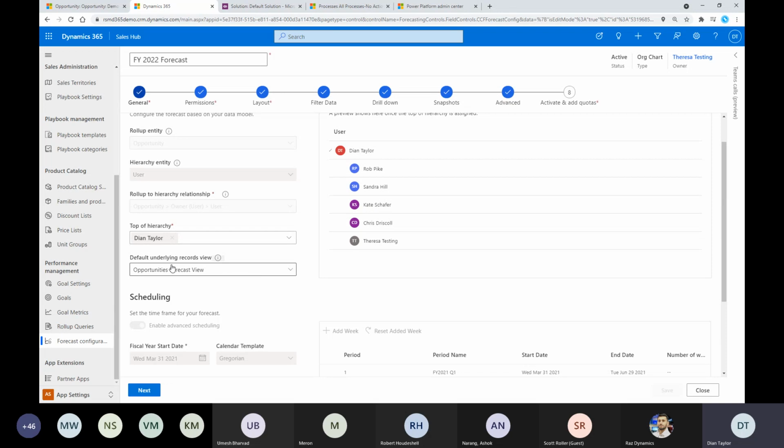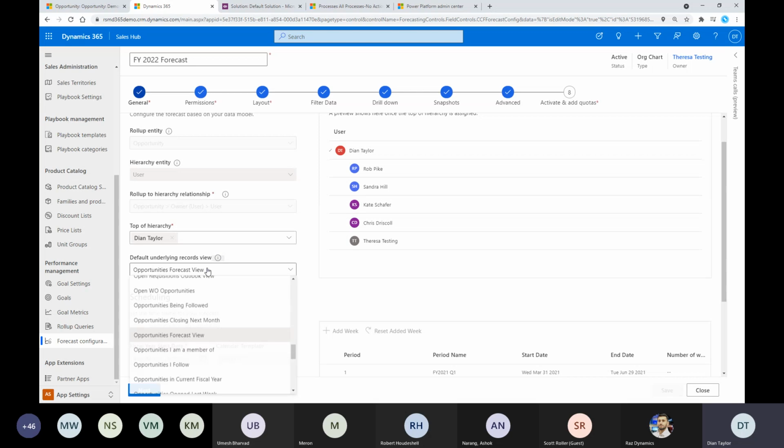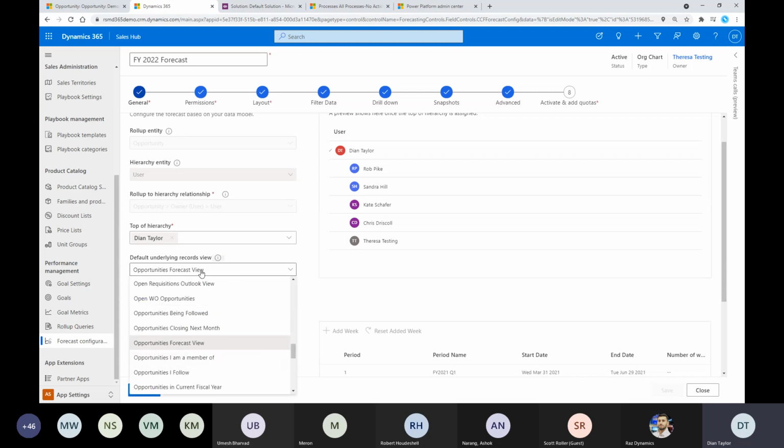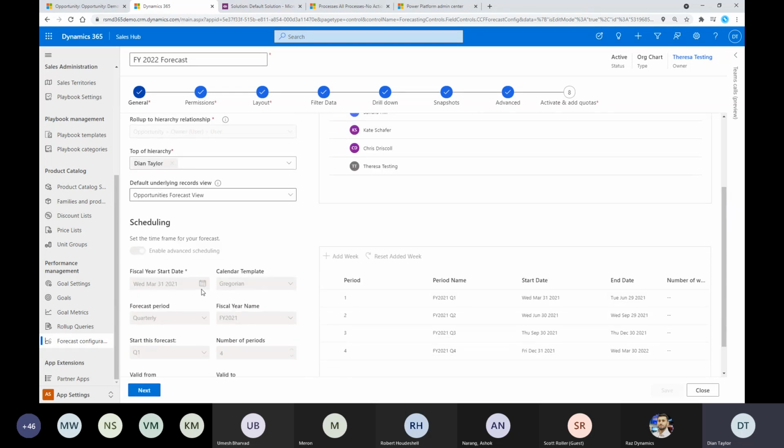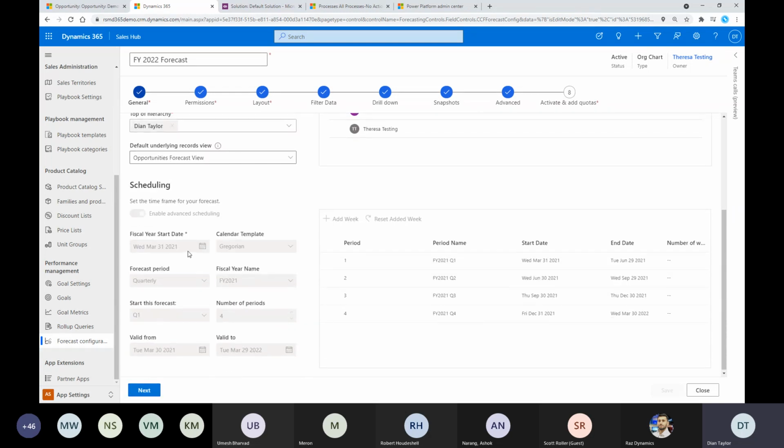And then you can set which view you want to use for the data that makes up that forecast. You can see here there is an opportunities forecast view, but you can also create a custom view as well. Then you can set your dates. You can set custom dates, you can set fiscal year dates, as you can see. And then you can determine when to start the forecast, how many periods there are, etc. So that's all you do over here.